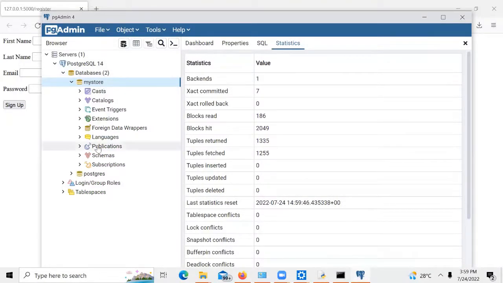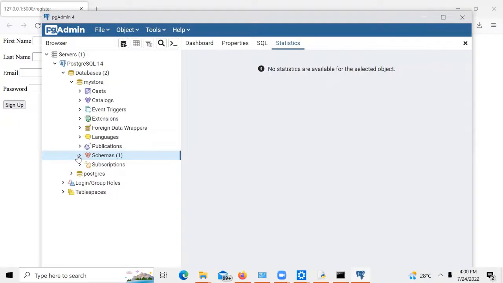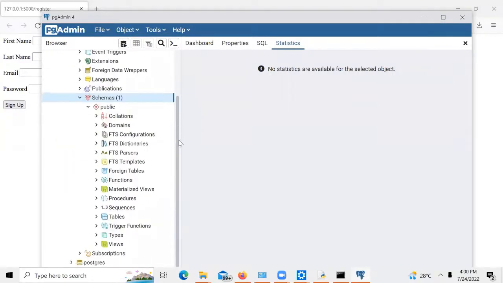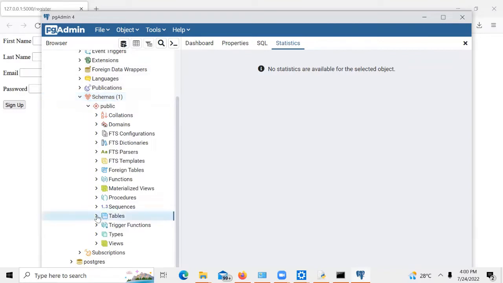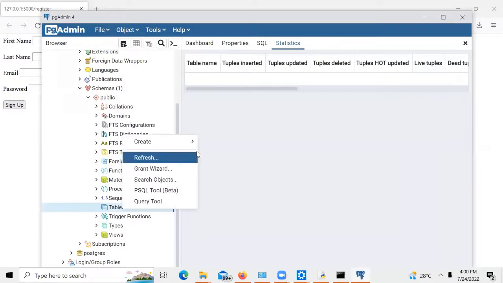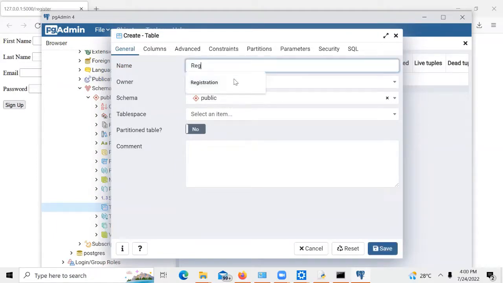Because we are using a relational database, you can get familiar with this pgAdmin. In a relational database, you always have tables, which can be found in the schemas in pgAdmin. So these are my tables. I have no tables added yet. I'll be creating a table called registration, which will be used to store the information from here. So this is my table, registration.